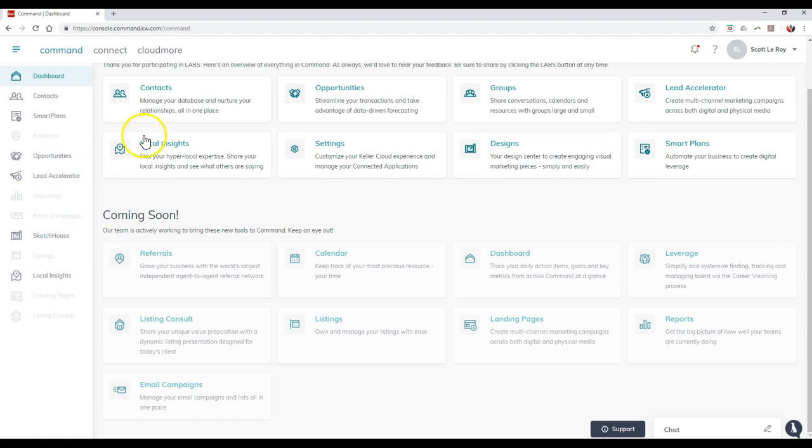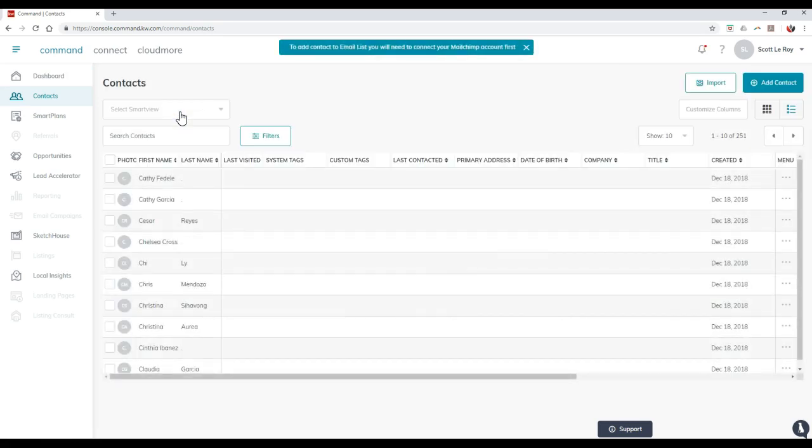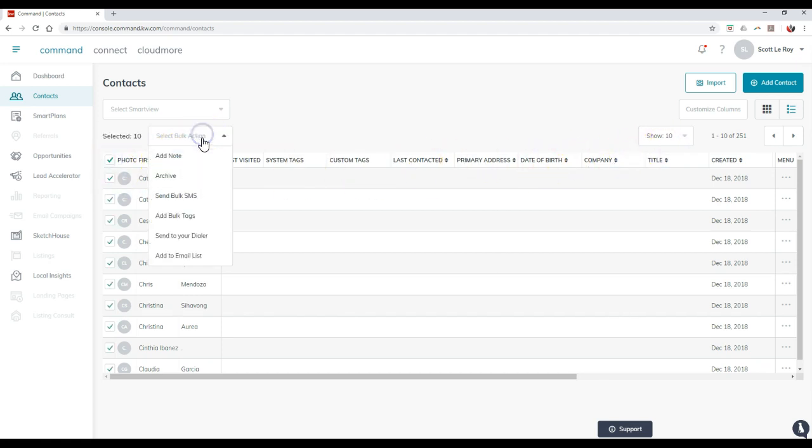So one of the biggest things you can really do is start to move your database over to the contacts section. If you click on contacts on here, you'll actually be able to see, hey, this is where we can view all of the contacts we currently have on here. Or you can even go through and bulk update some of them too. There are new items on here, whether you just want to add a note to everyone. You can even archive them.